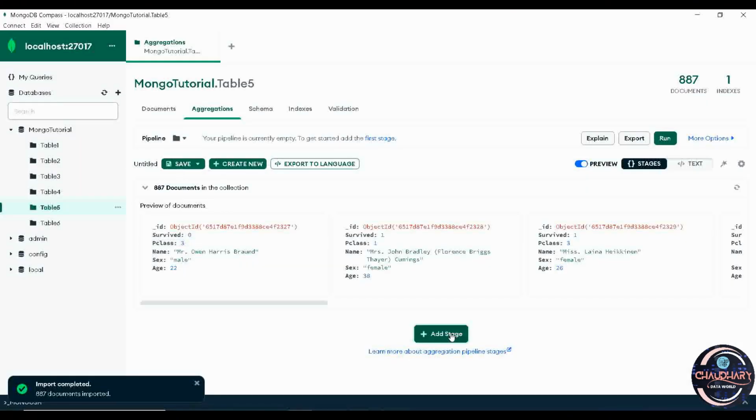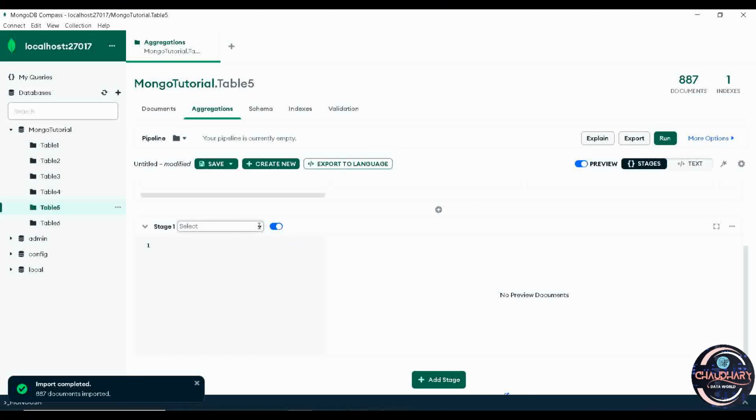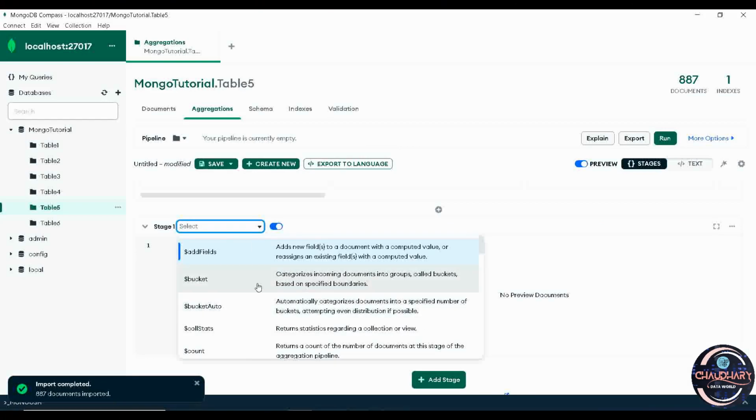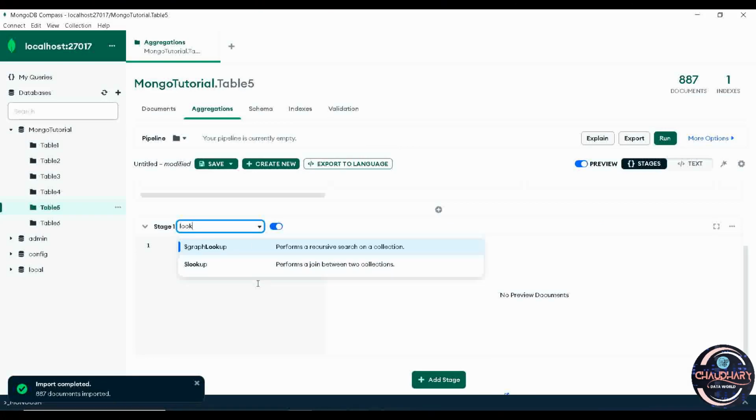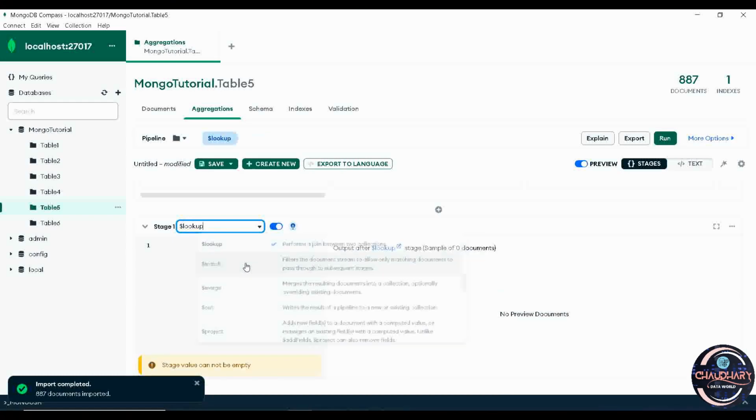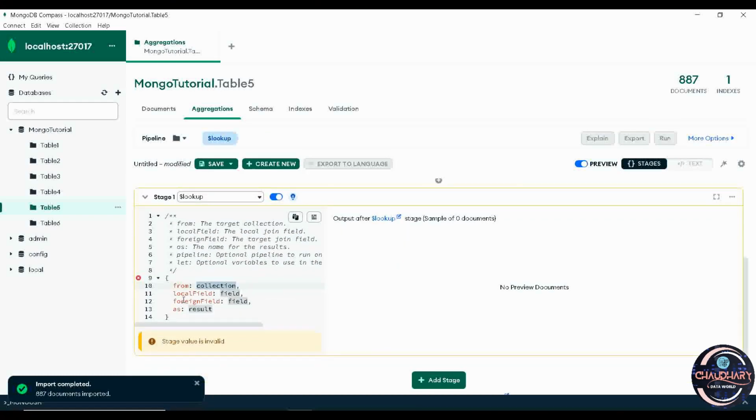Click on add stage and then filter for the lookup. Okay, now you can see over here that these four items are getting asked over here. I will just paste whatever we have copied right now. Okay, now this we will first replace, it has been misspelled.